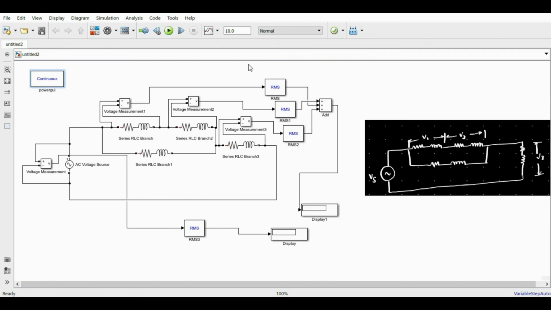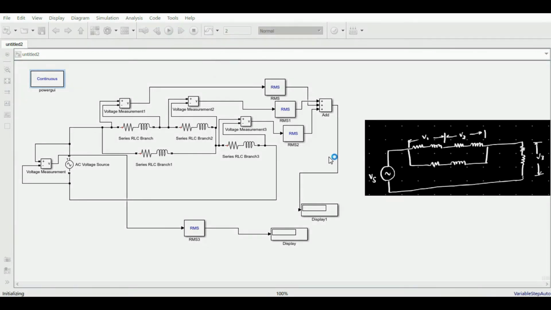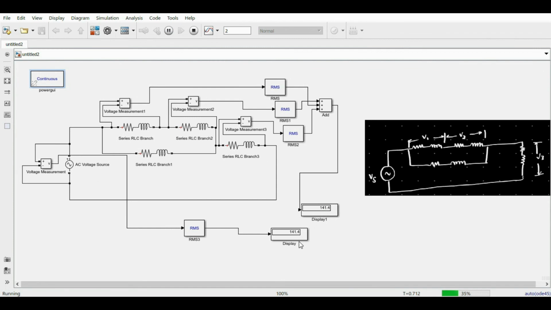Now let me simulate this, and if the two displays give me an equal value, which they do, then we can sufficiently say that KVL, that is Kirchhoff's voltage law, is verified. That will be it for this video. I will share the .slx files along with this video. Okay, thank you.